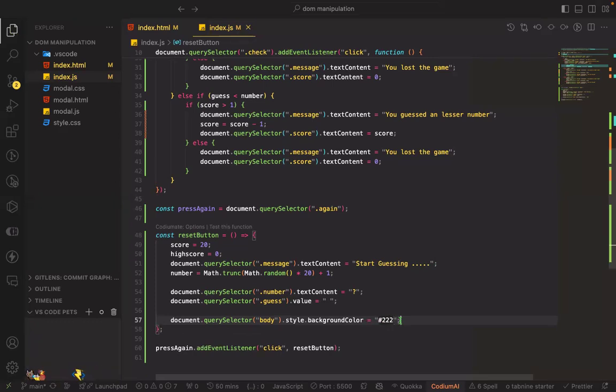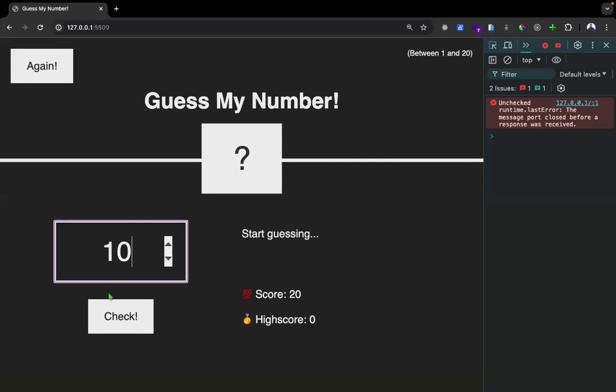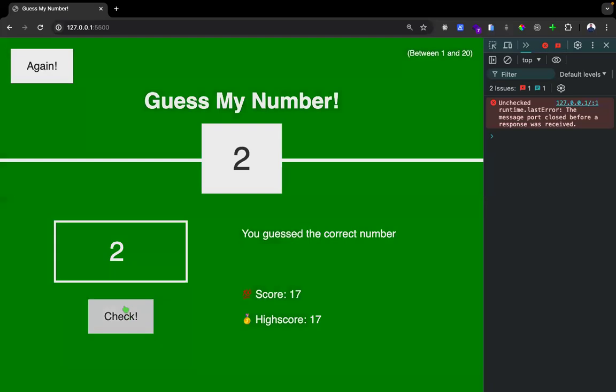So let's try this out. 10. What do we have? Higher number. Let's do a 5. Higher. Let's do a 2. Correct. So now let's reset. Before I click the reset button, does anyone have a contrary opinion to if it's going to work or not? No one. So let's try it out.